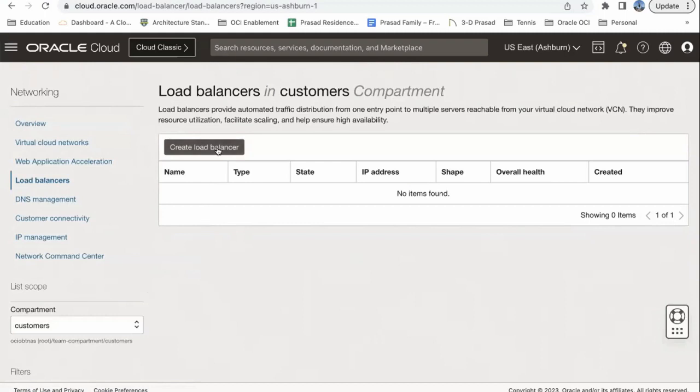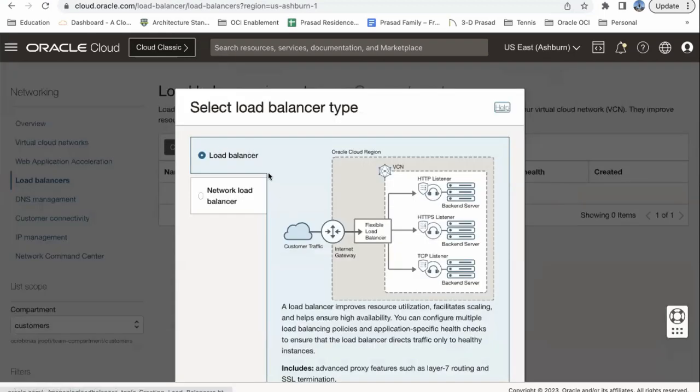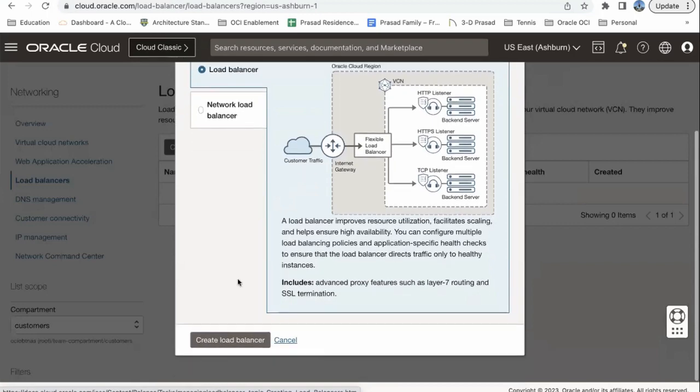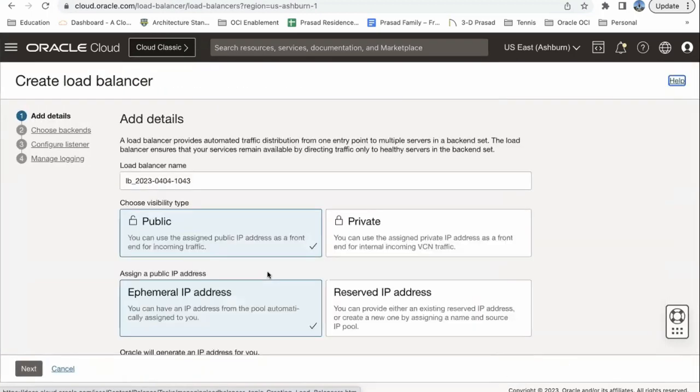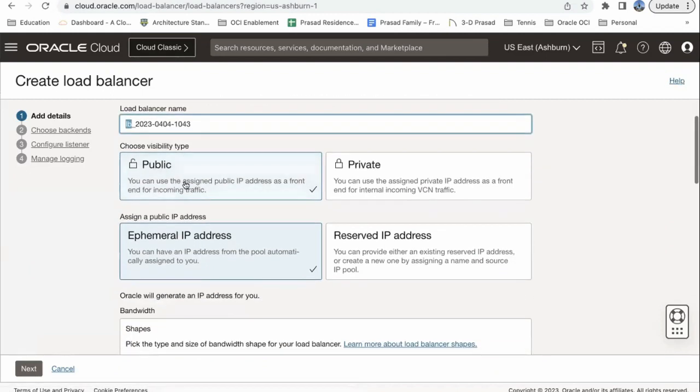Now, creating a load balancer, as I said, is very, very simple. You can choose the application load balancer or the network load balancer, because this is layer 4 versus layer 7. If you click on create load balancer here, it asks you for many details. I'll take the defaults right now, with the name of the load balancer, whether it's a public or private load balancer, and whether you want a reserved IP address versus ephemeral. I always encourage load balancers to use a reserved IP address.